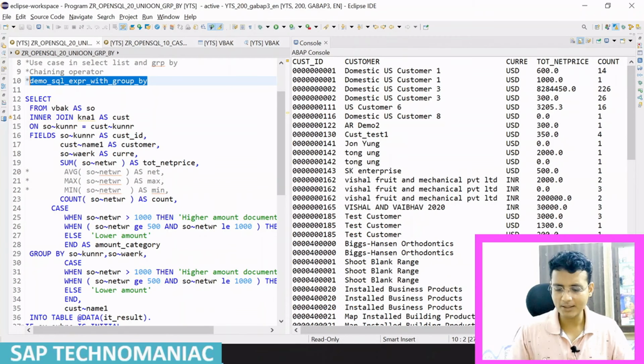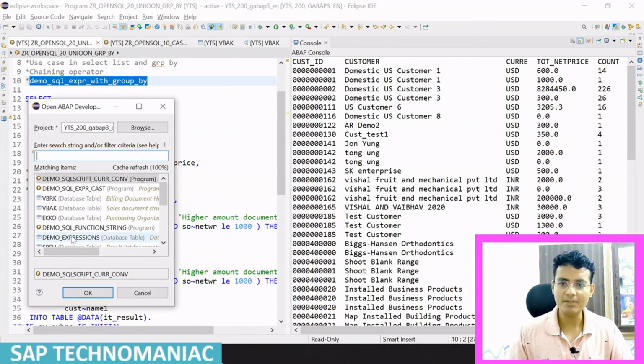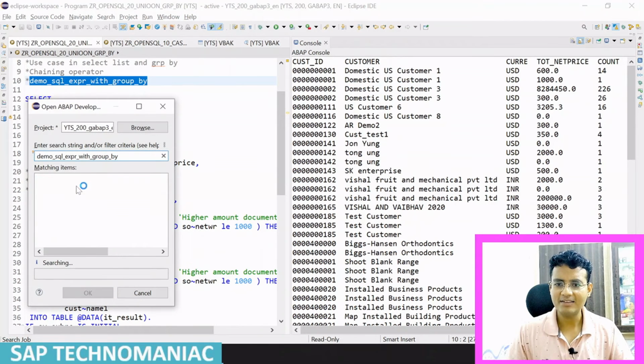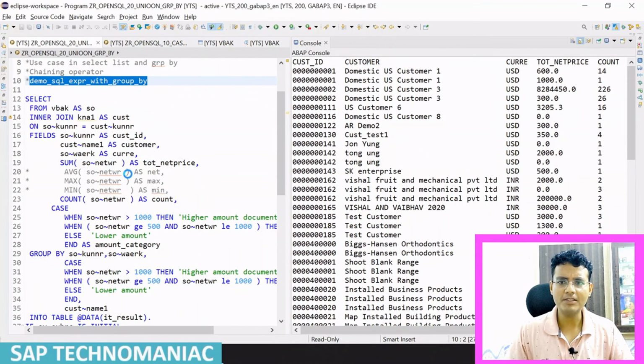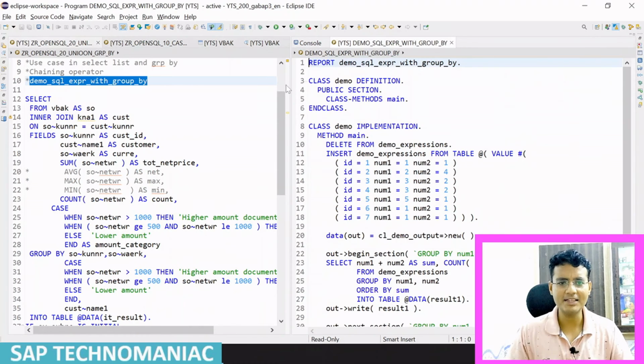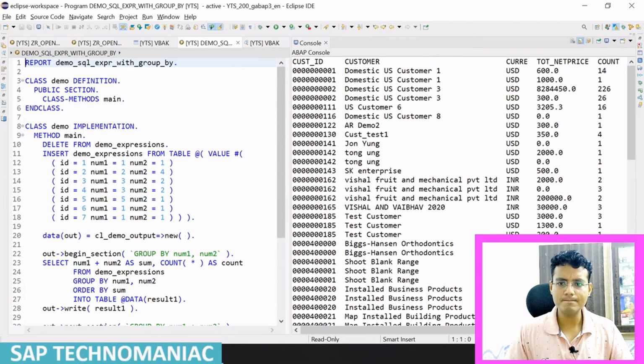There are a lot of other things also. I saw one good example. Let me open this one with Control V, and let me open this example. It's a very simple example. I just want to show you guys. Let me clear out the console.